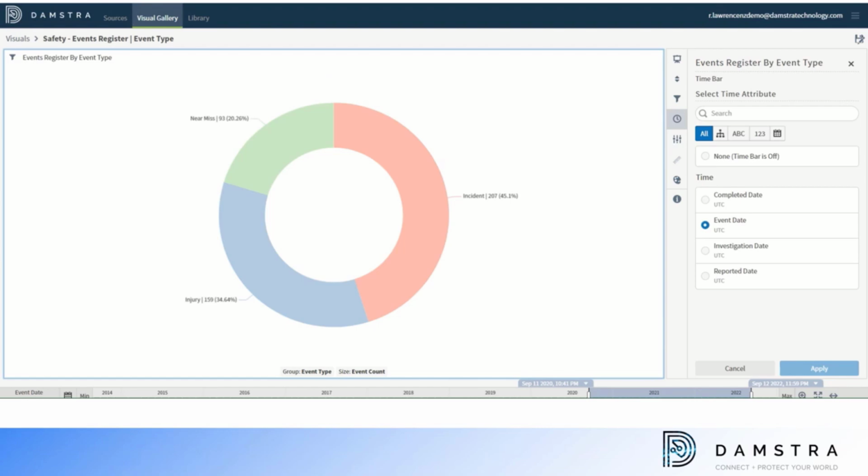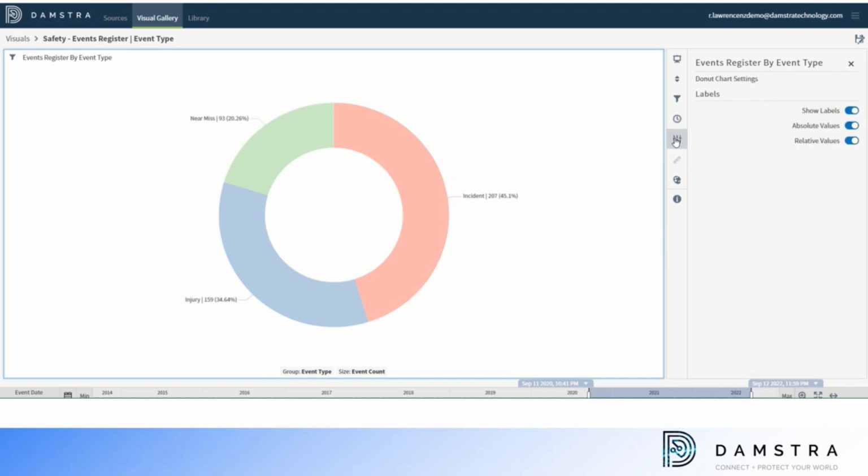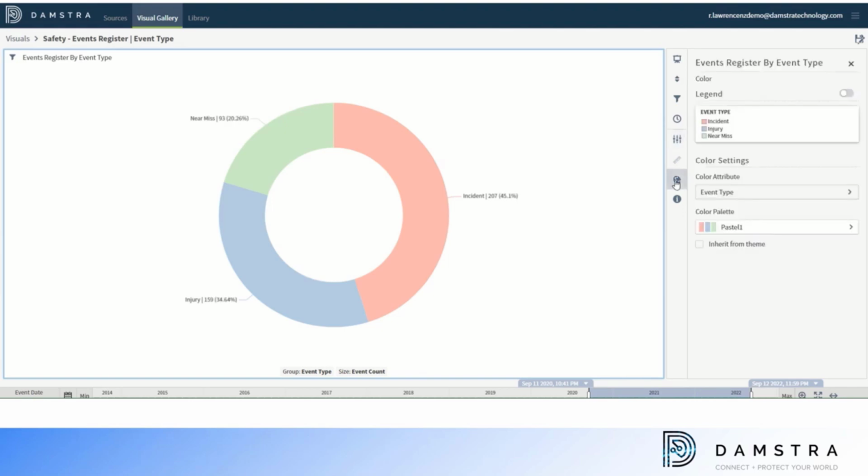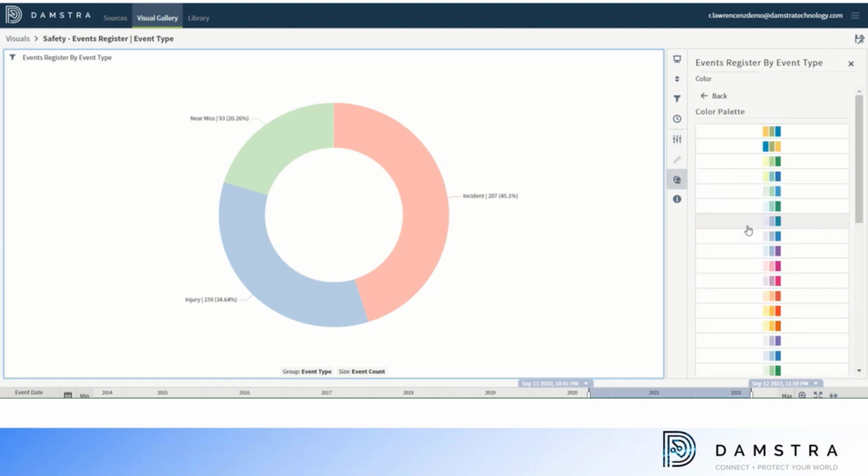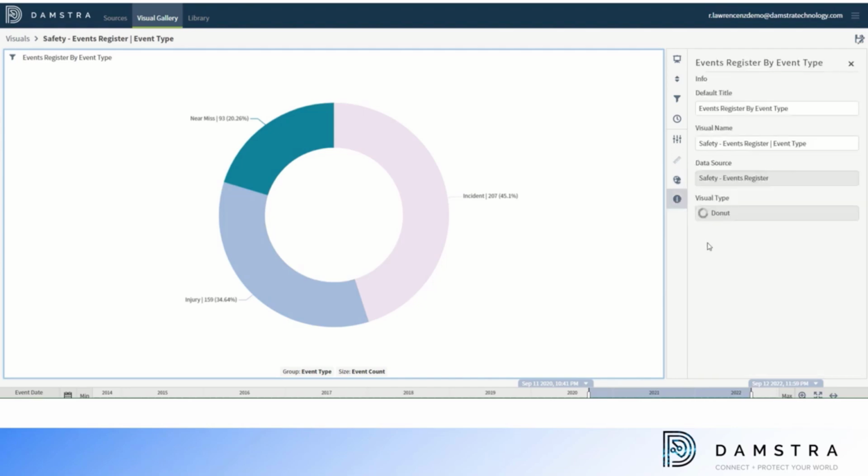The next icon in the visual menu is the settings, and from here I could show the labels, the values, and the relative values. If I didn't like the colour of this visual, I'd go to my colour palette and choose different colours. The last icon in the visual menu is the information about this visual.